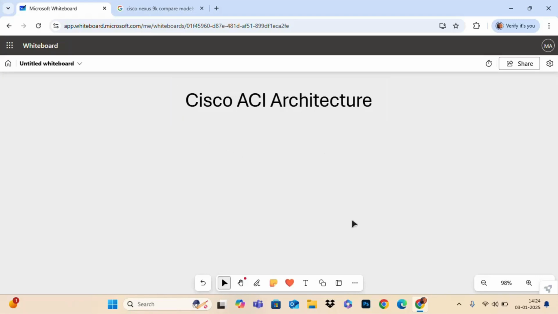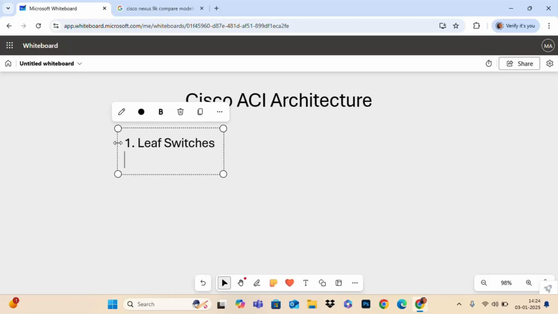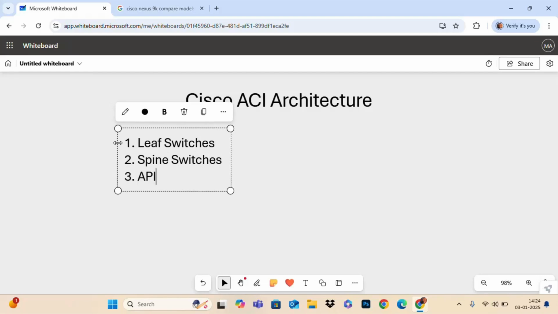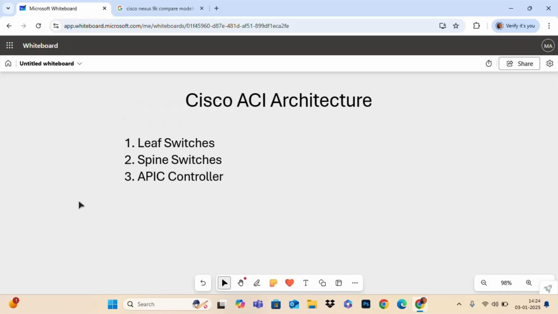So Cisco ACI fabric consists of three major components. First is your leaf switches, then second is the spine switches, and third is the APIC controller. So the ACI fabric consists of these three major components: the leaf switches, spine switches, and the APIC controller. APIC stands for Application Policy Infrastructure Controller.